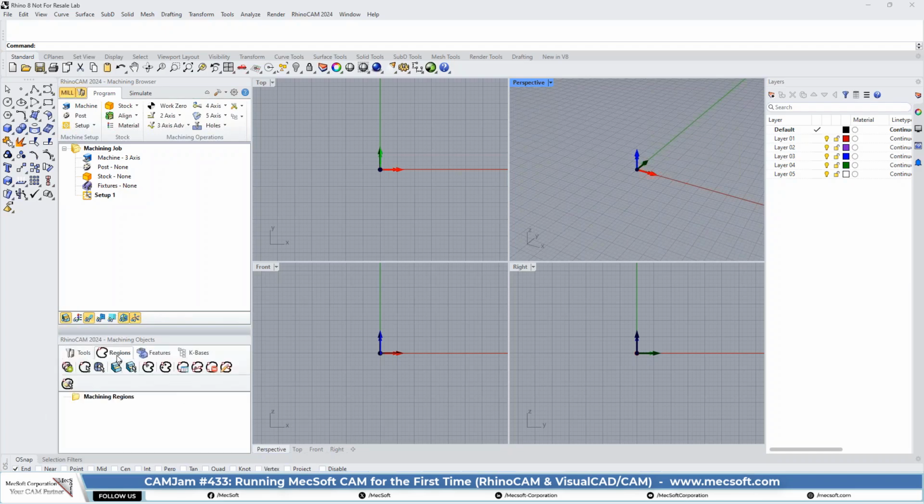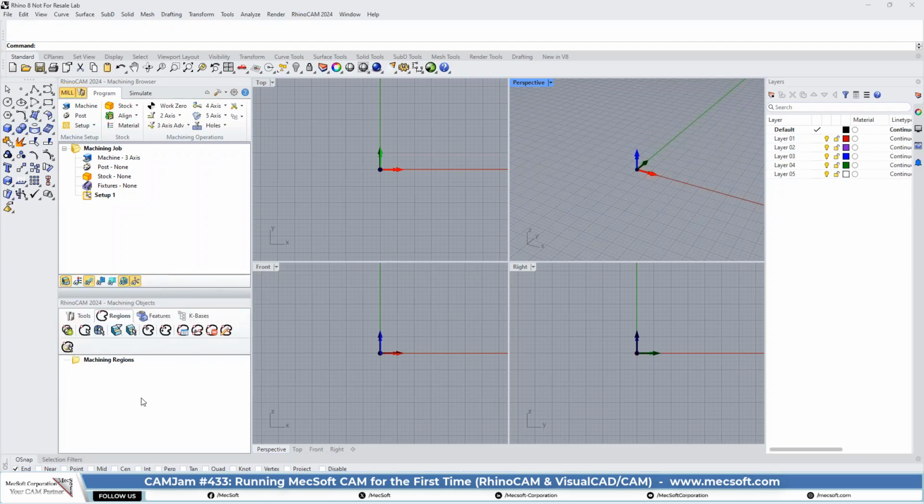And a regions tab, this is just a shortcut for allowing you to quickly generate or draw the regions that you're going to need to program a part. We're not going to really talk about this a lot, but it's covered in a lot of other videos. And then we also have a features tab if you do automatic feature machining. We also have videos on that. And then a K-bases tab, if you have created knowledge bases, you can load them in here, drag and drop operations up into your machining job.